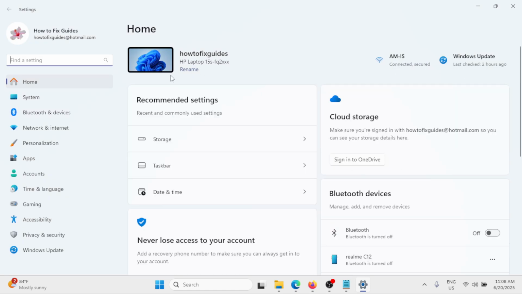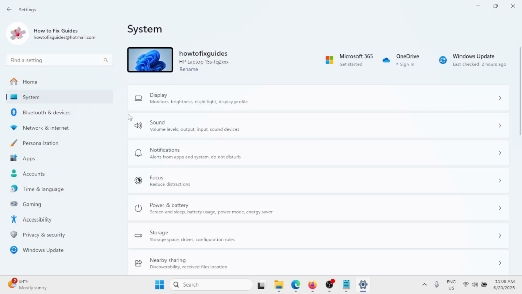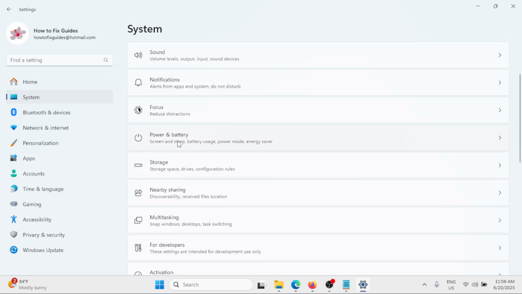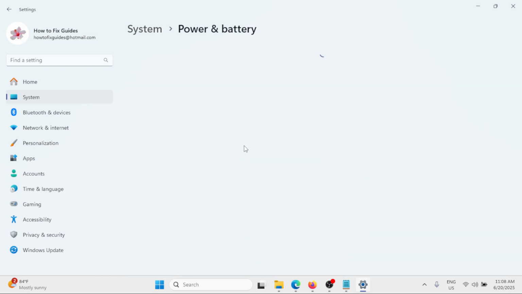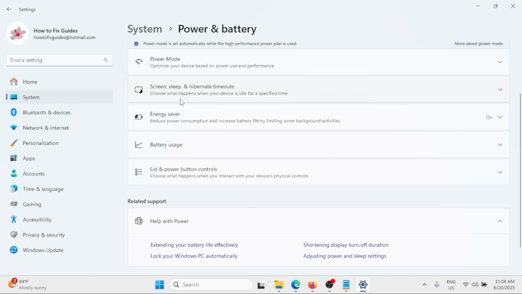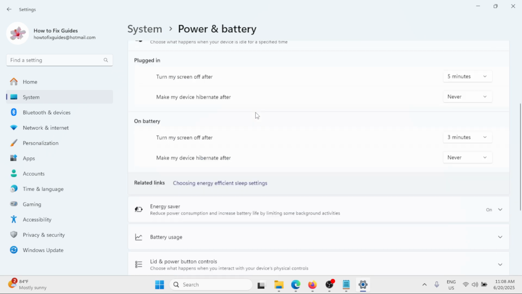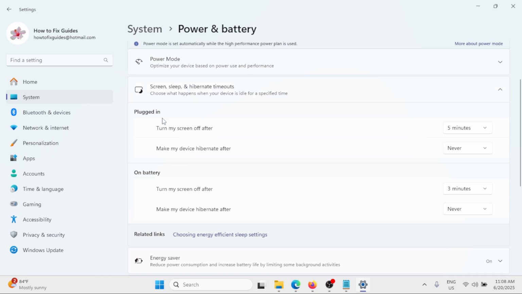From the list of options on the left pane, click on system. Scroll down and click on power and battery. And here you'll find screen, sleep and hibernate timeouts. Click on that. And here you have plugged in and on battery.